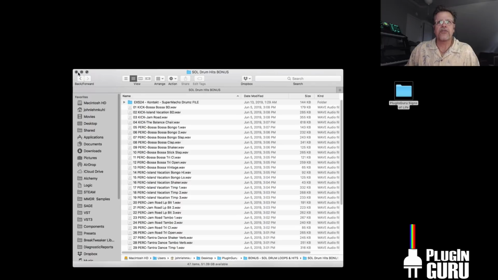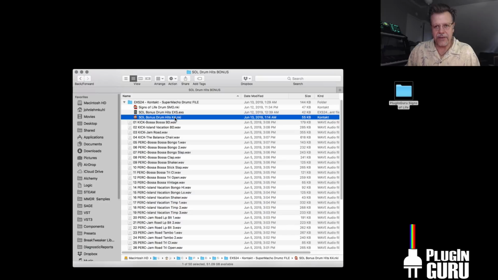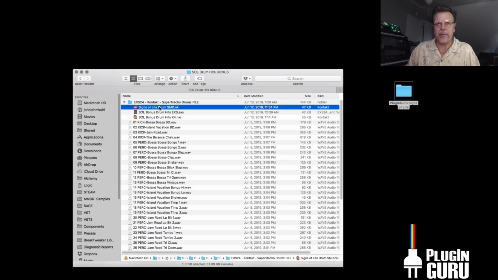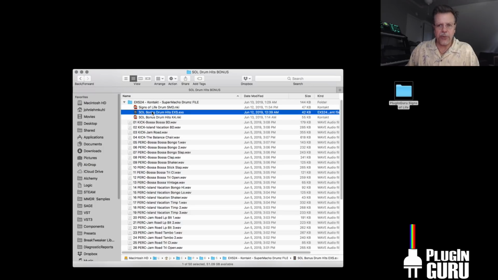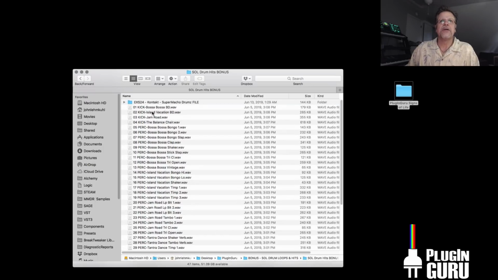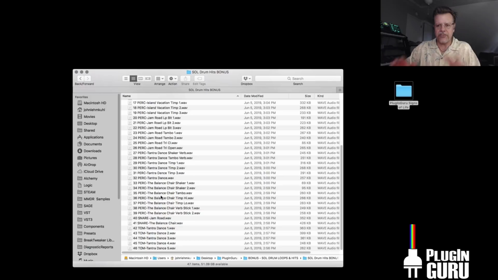And here they are. And then there's actually preset files for Native Instruments Kontakt 4, for Super Macho drums, if you own Super Macho drums, and for EXS24. And if you don't, the drum hits are numbered sequentially. So you just map them from C2 up the keyboard.